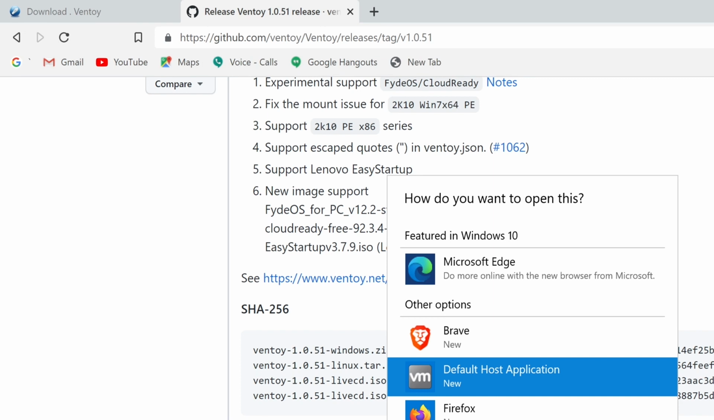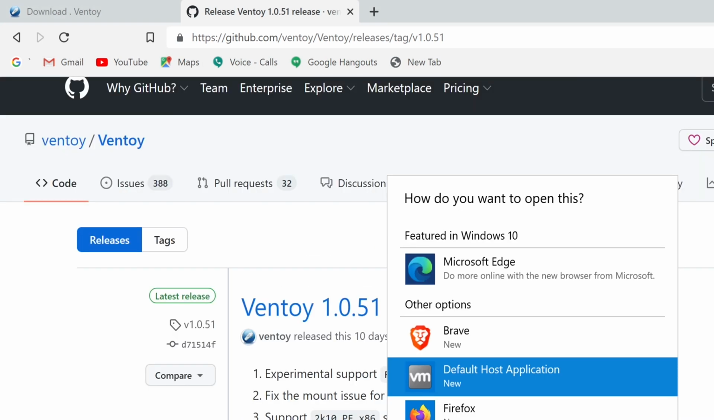Ventoy 1.0.51 windows.zip. So it's not wanting to download for me. It's not that difficult to find. Visited link Ventoy 1.0.51 release. Project link, action link, discuss link, pull link. You must be signed in to star the repository.